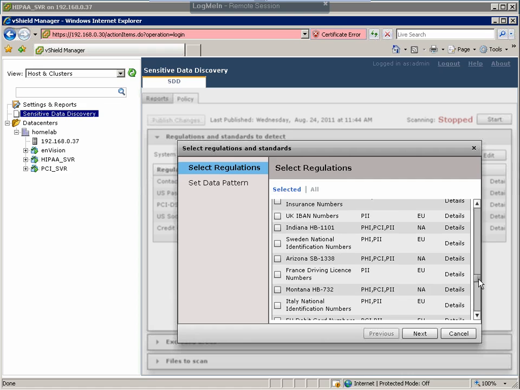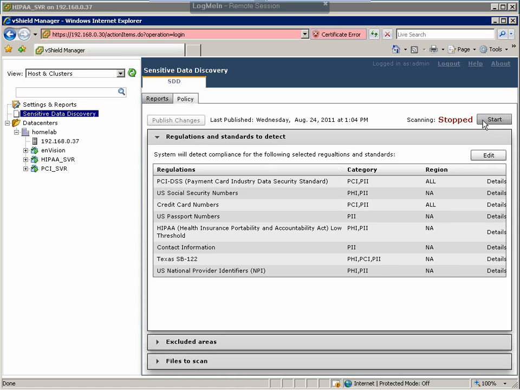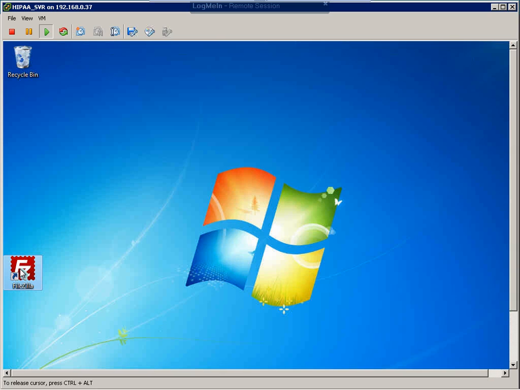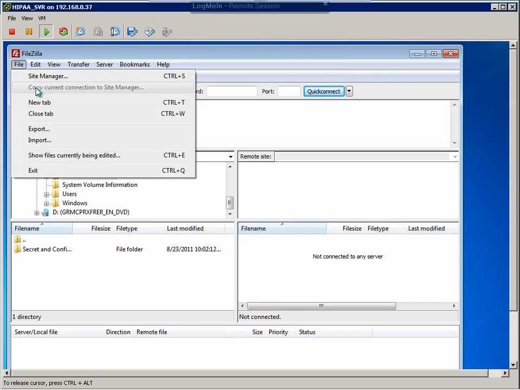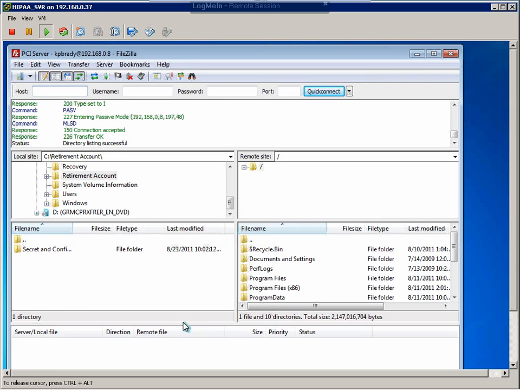Specific regulations state by state, who could keep track of all of these regulations? Now, it's as simple as that. We've basically selected a few and started scanning. Now, as an example, here we've got a virtual machine. And on this virtual machine, we've got a series of things that this user, KP Brady, is going to log in and try and do stuff with.